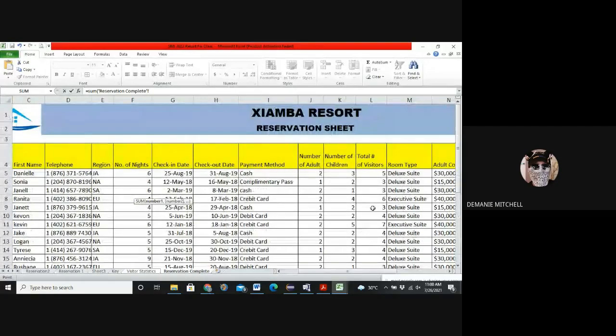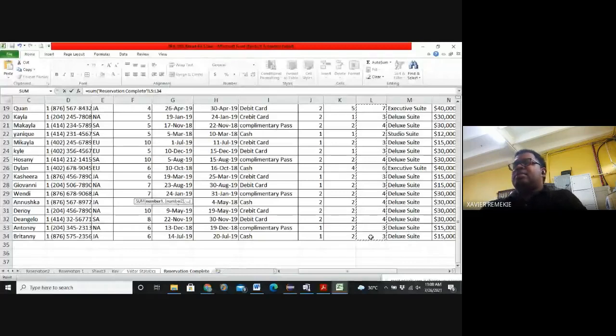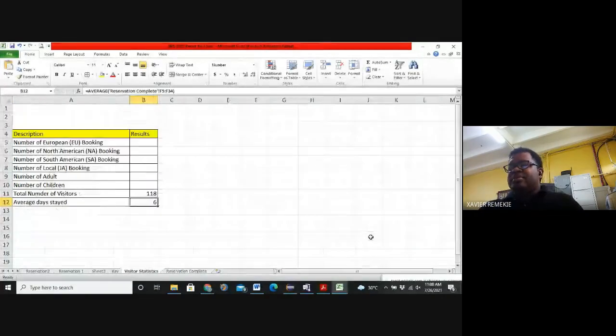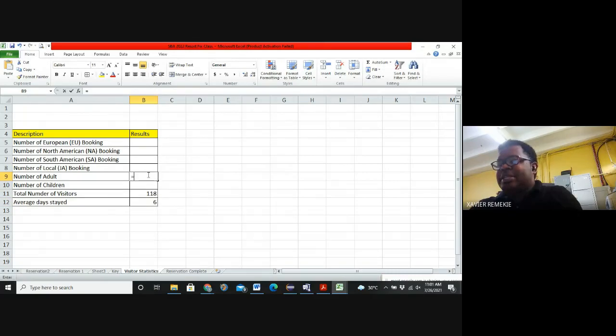And then you do it for which one? You do it from L5 to L34. Yes, good. Yeah, that's exactly it. Good job. So you see that the total number of visitors is 118. Total number of adults, I see the procedure. You just have to do it for the number of adults.